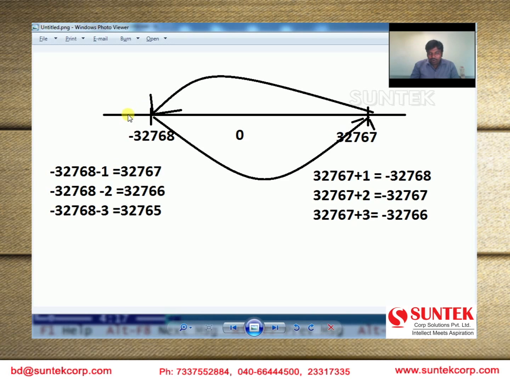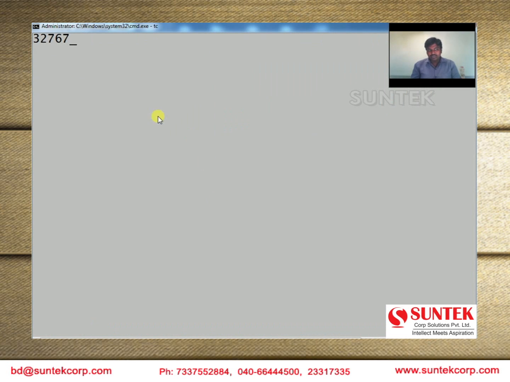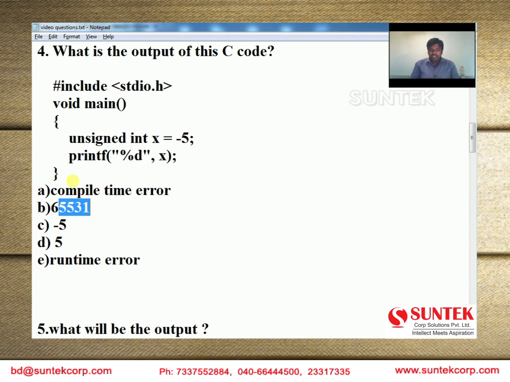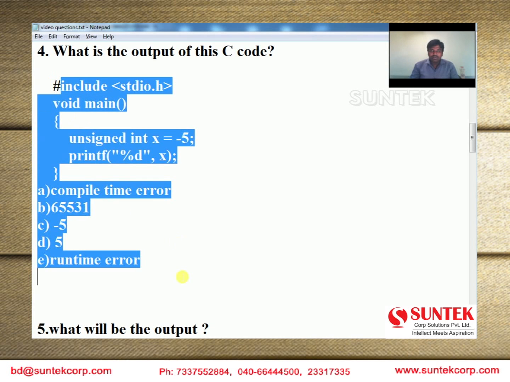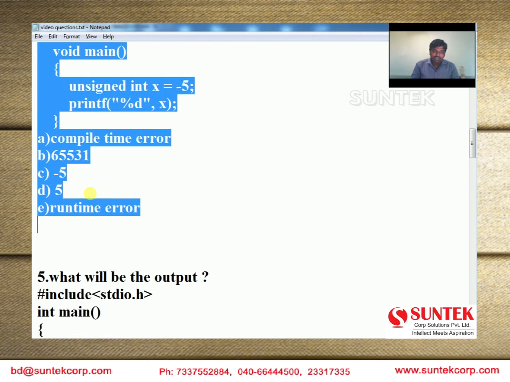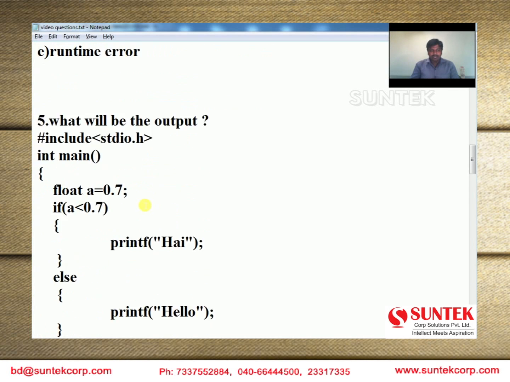Whenever it is exceeding the value, then what will happen? It comes to this side, right? What value does it take? Plus 32,767. See this. Clear how it is taking the values, right? This way you have to answer the question. If you want to answer the question, you should know about the data types, how they take values whenever they are exceeding. Clear, right? This question. Okay, we'll go to the next question.